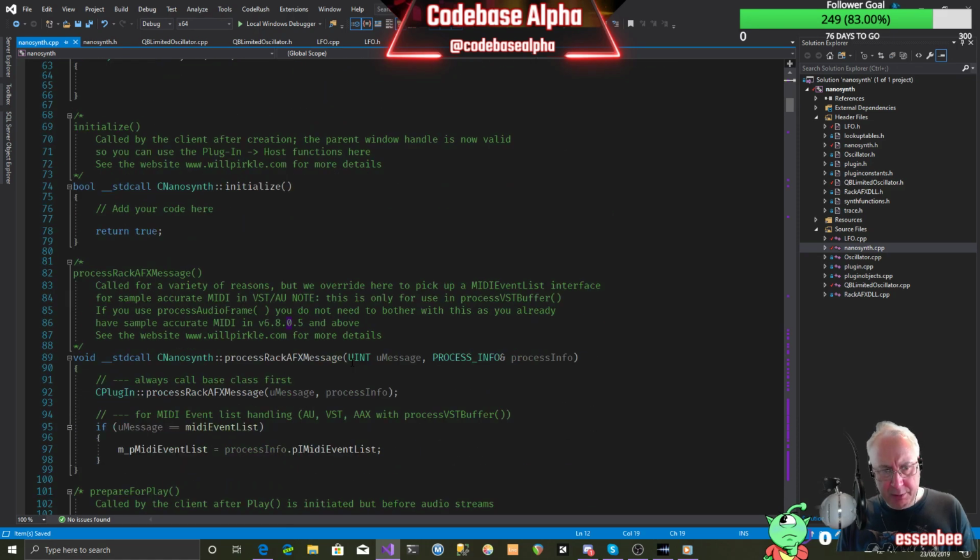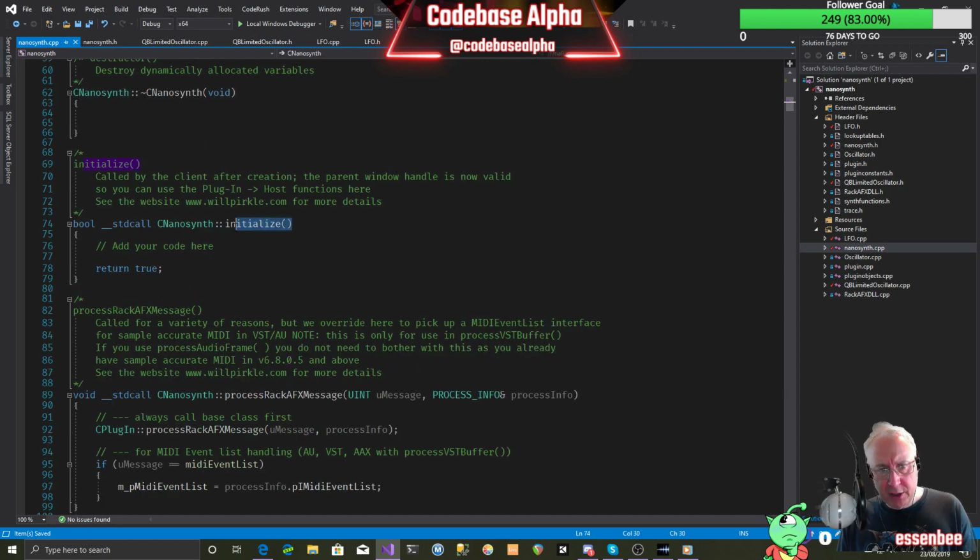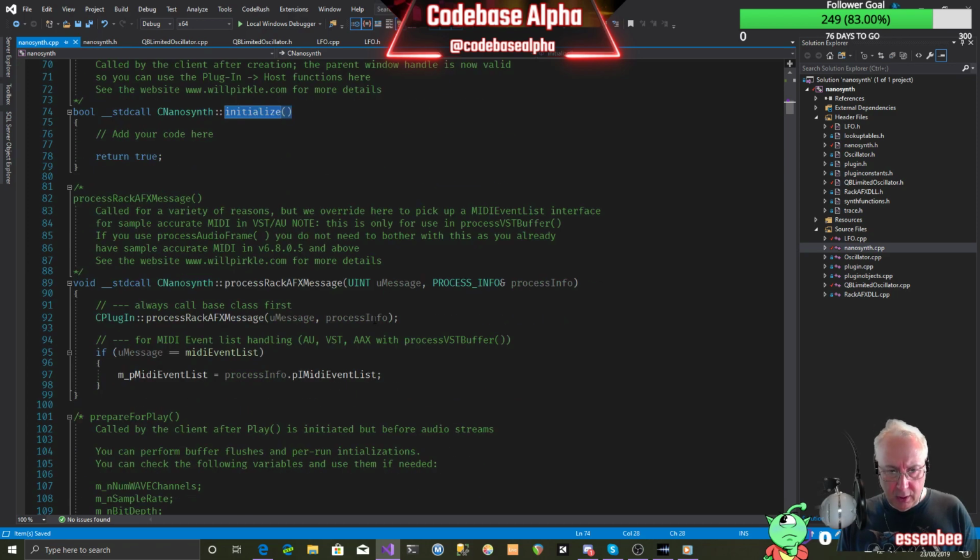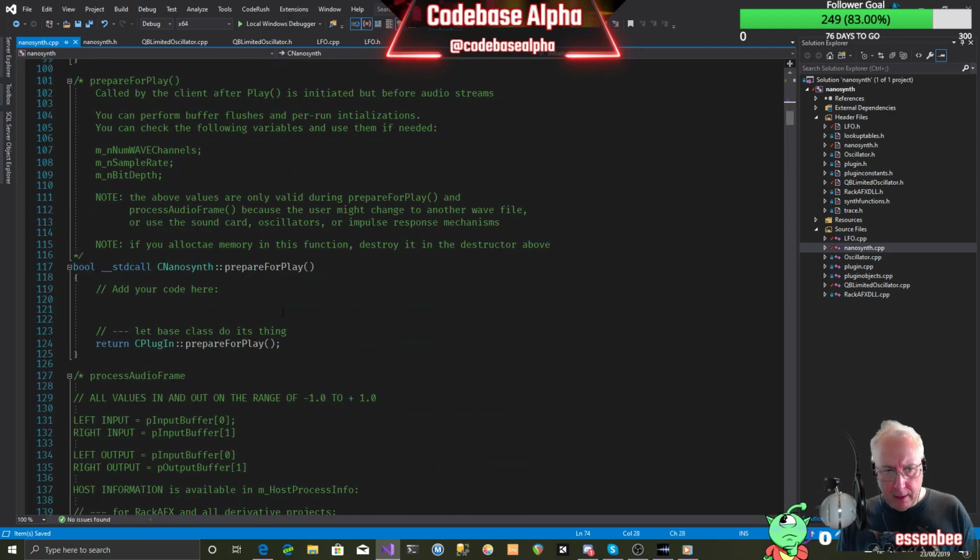So next one is prepare for play. So we've got an initialize. This is for one-off initializations, which we don't do within the constructor. And then we want prepare for play. And you notice helpfully we get all the comments in here to tell us what to do. So this method is called by the client. In this case, it's going to be RackAFX. It's going to call it while we're still in development, after play is initiated, but before the audio starts streaming.